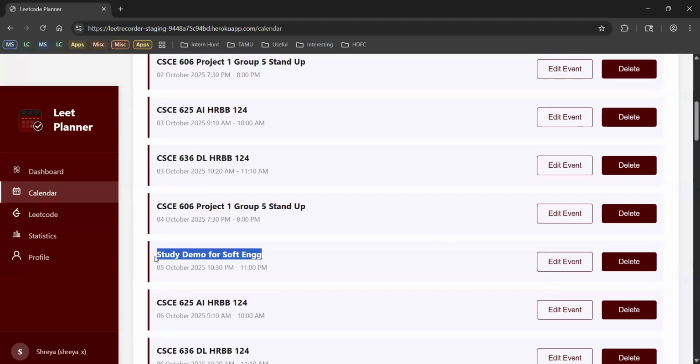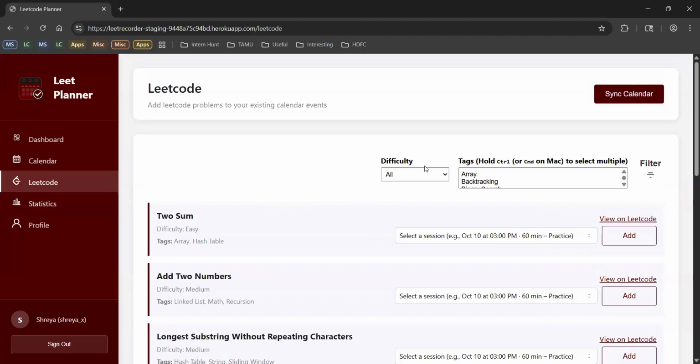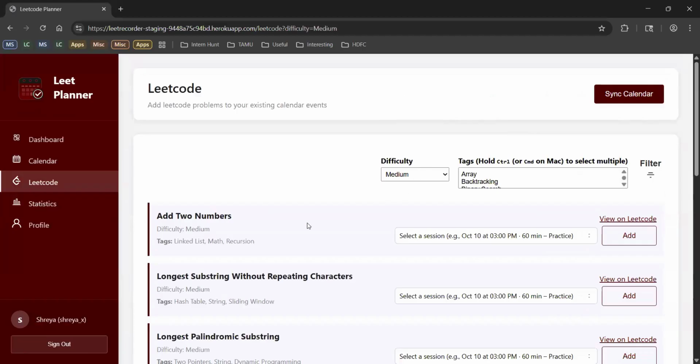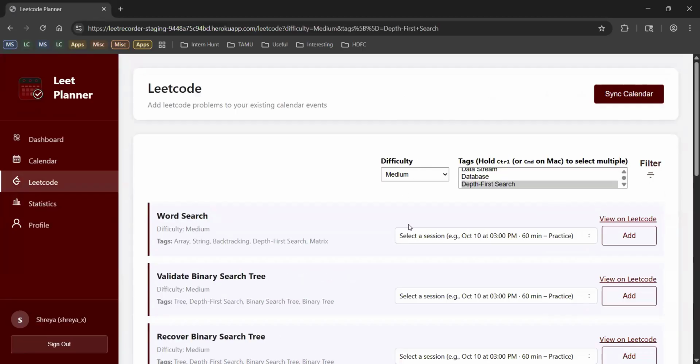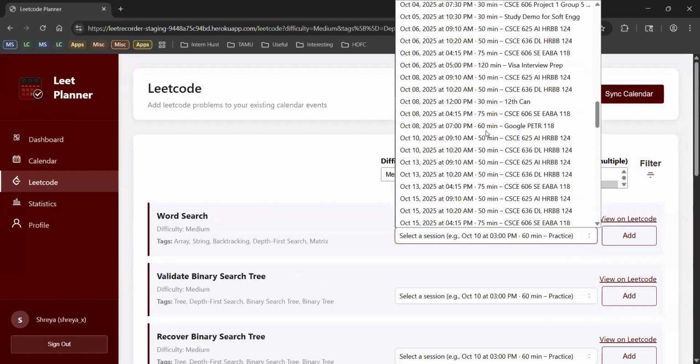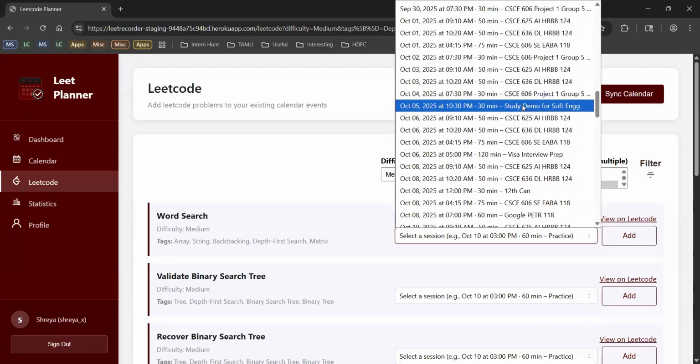You can see it here. You can edit the event, also delete the event, but we'll go over to the LeetCode page to see how we can add problems to our sessions. So here you can see that we fetched all the LeetCode problems and we can filter based on difficulty and topics. And we can add any problem that we want to the calendar event that we had just created.